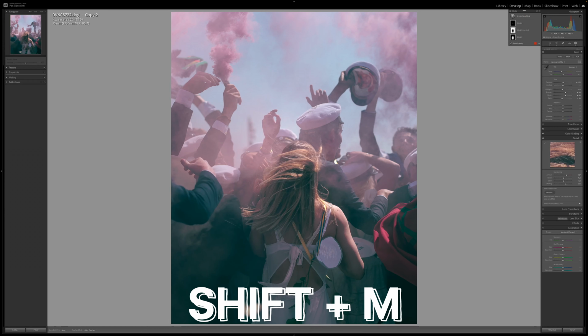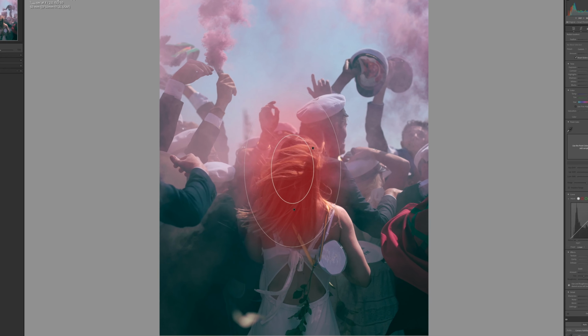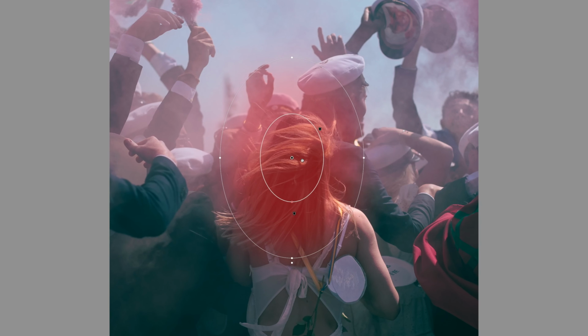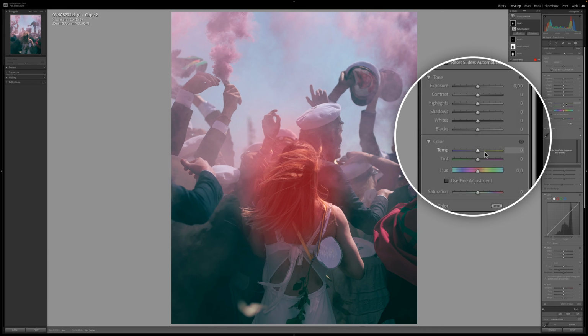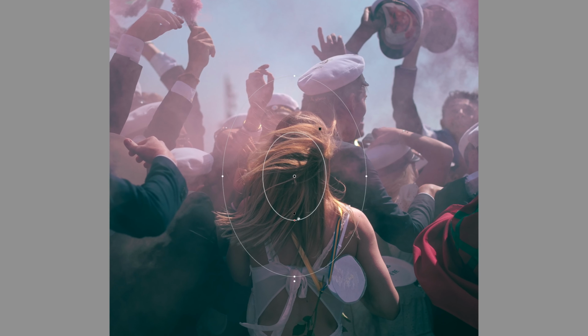After that, Shift M for a radial mask. I'm going to put that over her entire hair like this, and I'm just going to increase temperature. So I'm adding artificial sunlight, warmth to this. And I'm actually going to make this mask less soft.